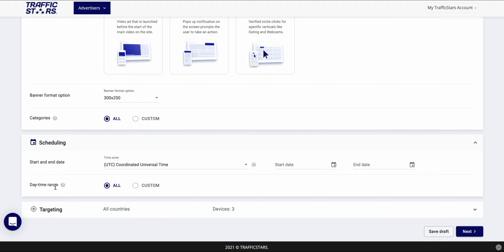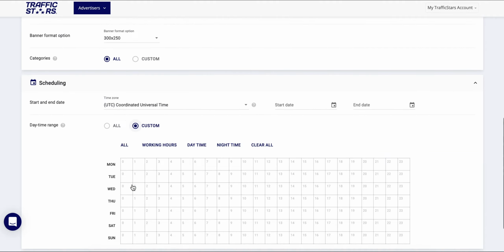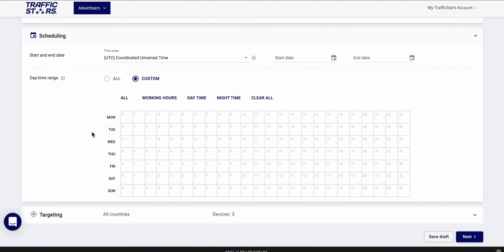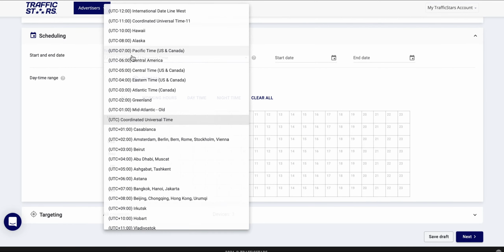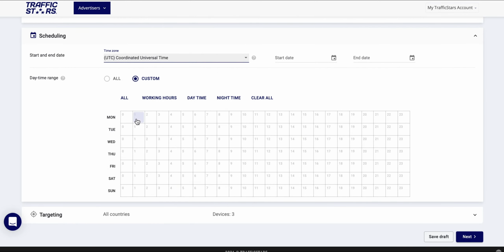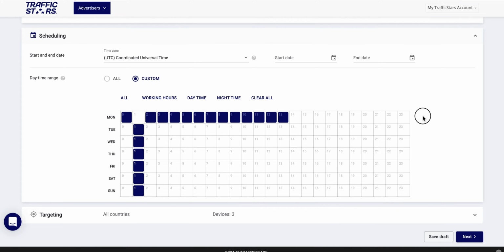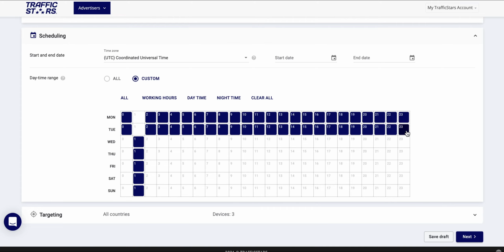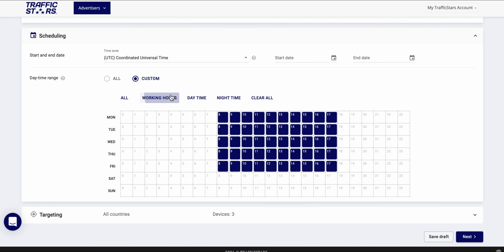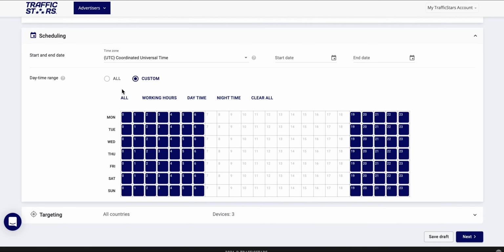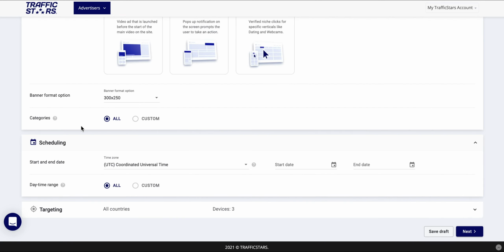In daytime range, you can choose during which hours the campaign to run and during which days of the week. Remember to choose the correct time zone as well. You can easily select the whole column of a certain hour or the whole row of certain days. You can also use the quick selection tool to target working hours, daytime, nighttime, or all.